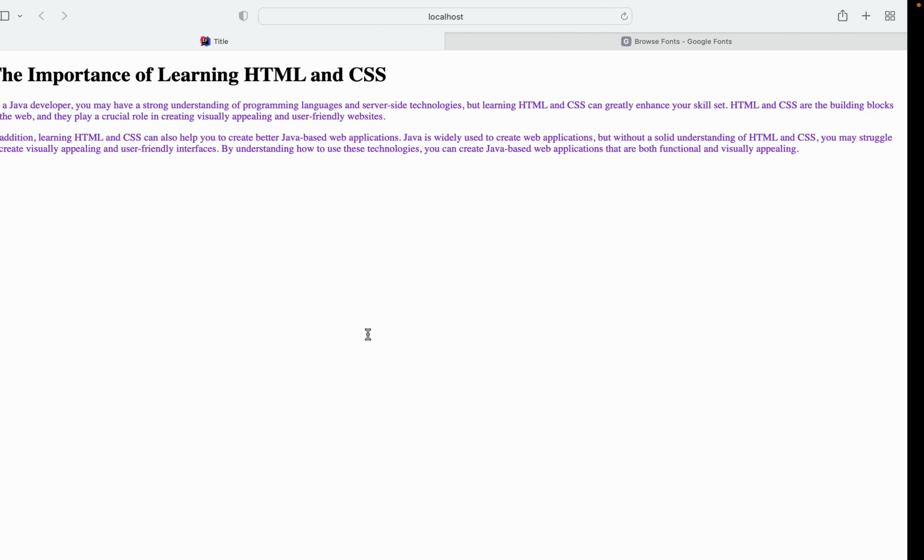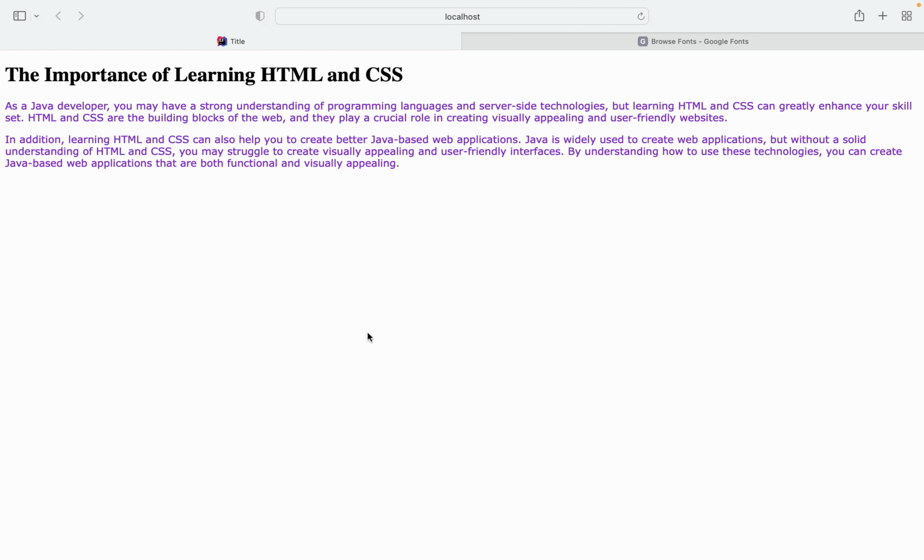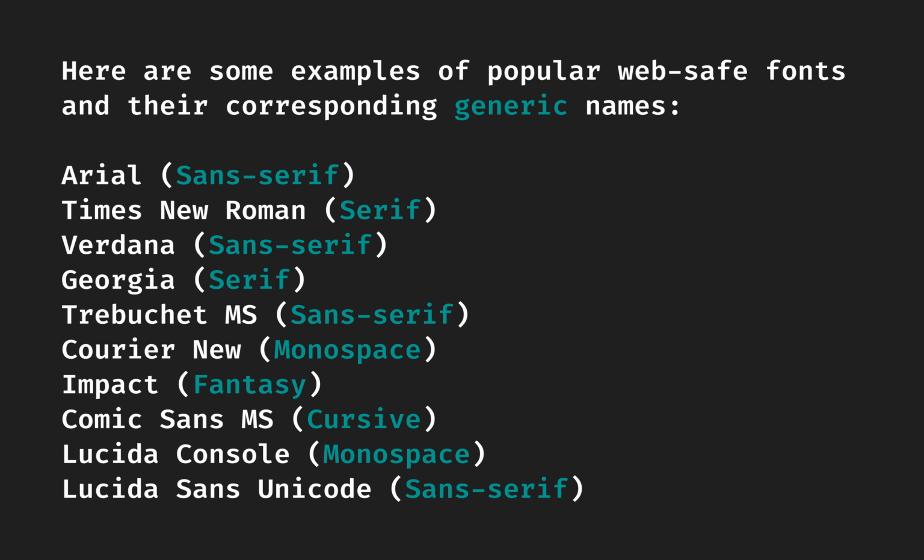So generally, you want to use web safe fonts. Now, this might be the first time you're hearing about web safe fonts. Web safe fonts are fonts that are commonly available on most computers and devices. So this is why they are considered safe. Now, these are some popular web safe fonts and their corresponding generic names.